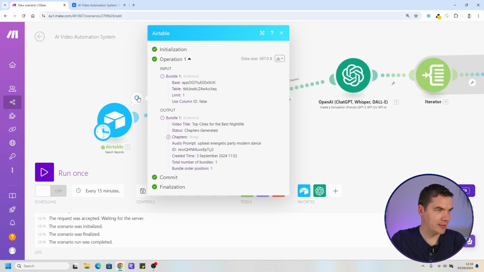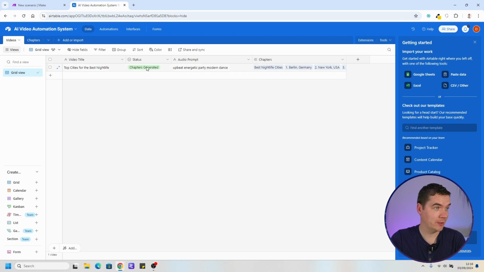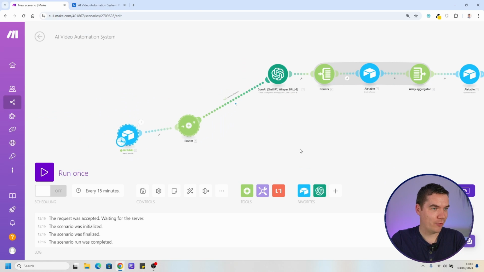And as you can see, it's now ran it, but if you inspect the filter, you have this big X. So the status doesn't equal generate chapters, it equals chapters generated. So we now have our chapters. Brilliant.